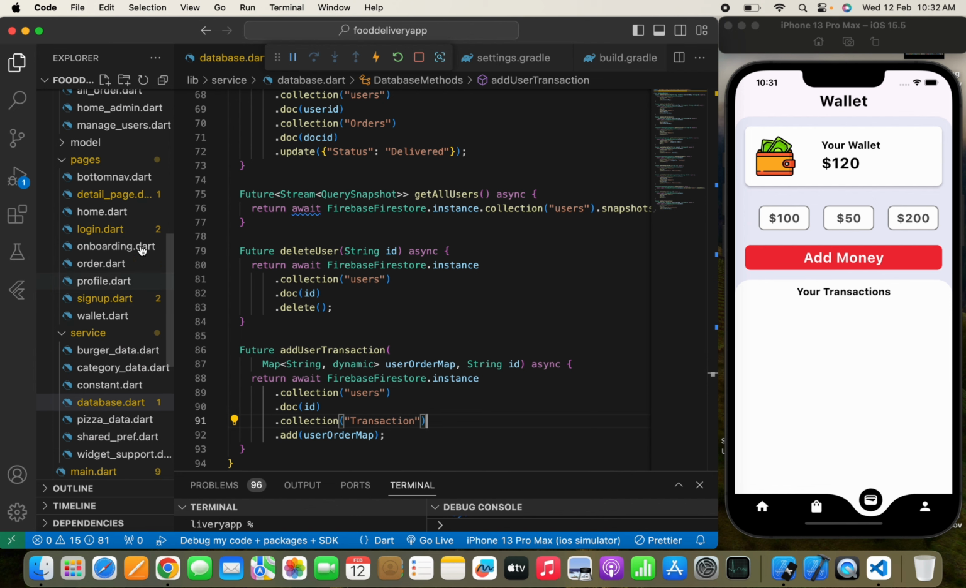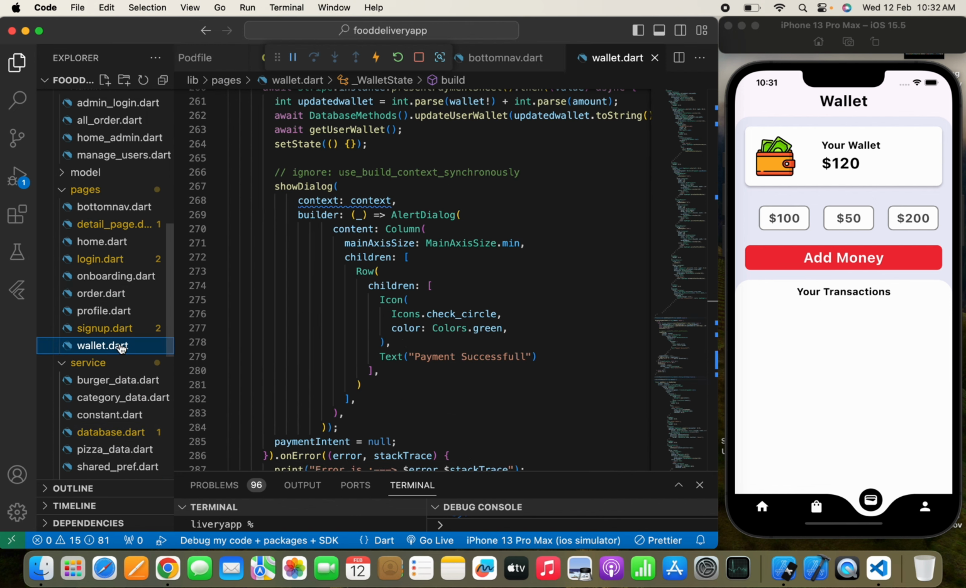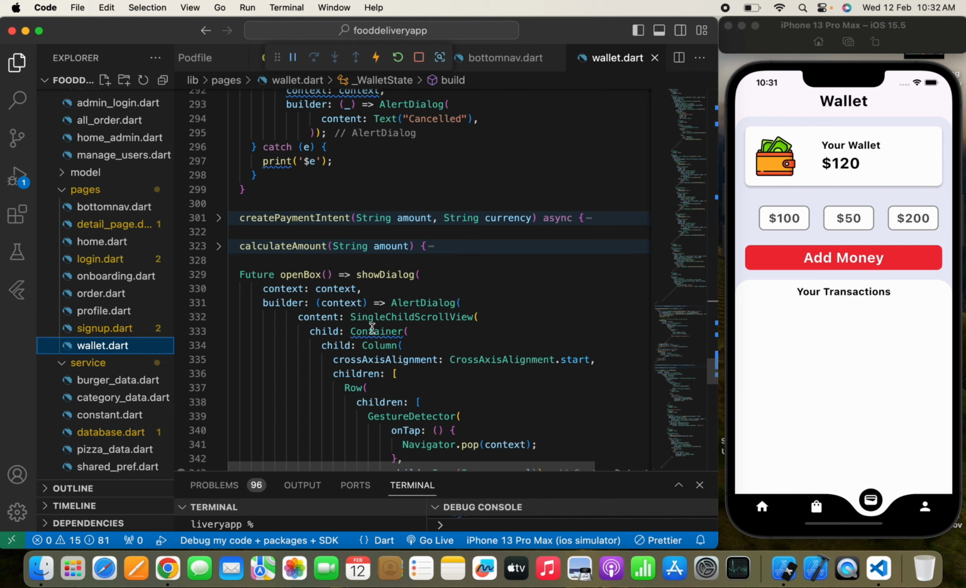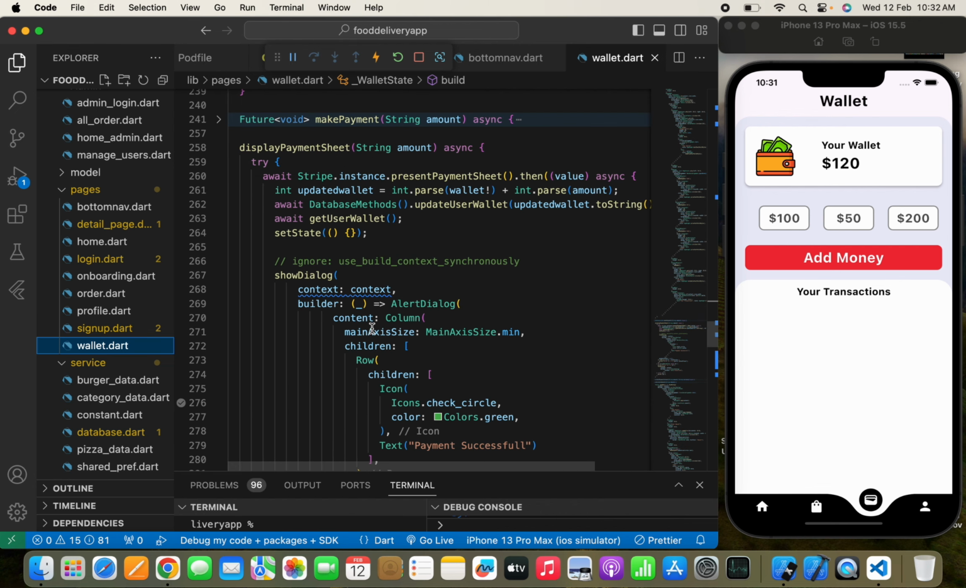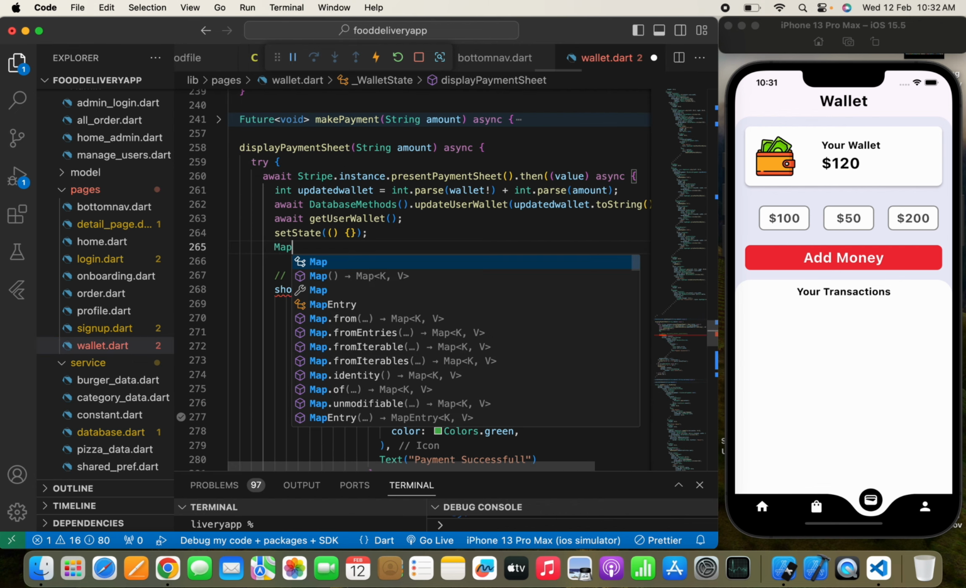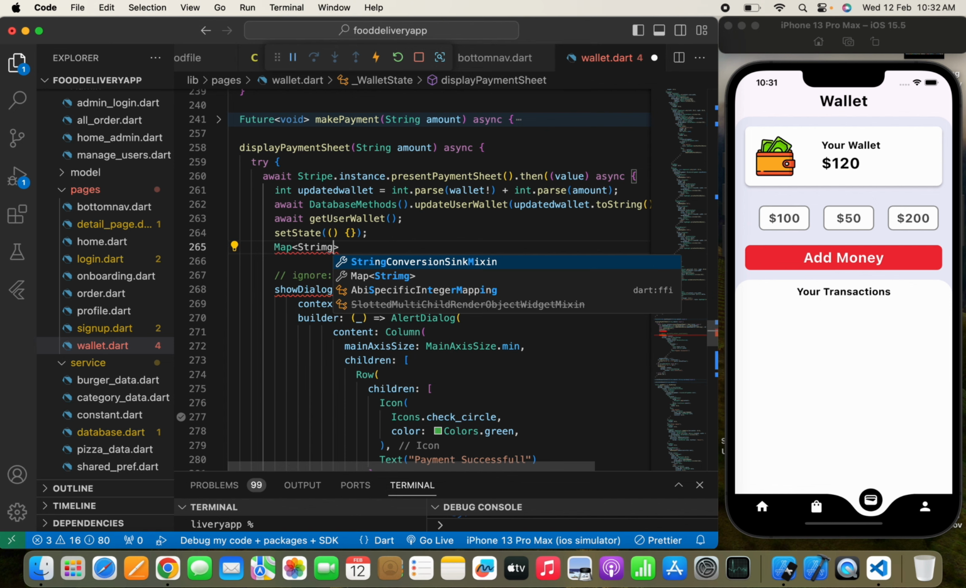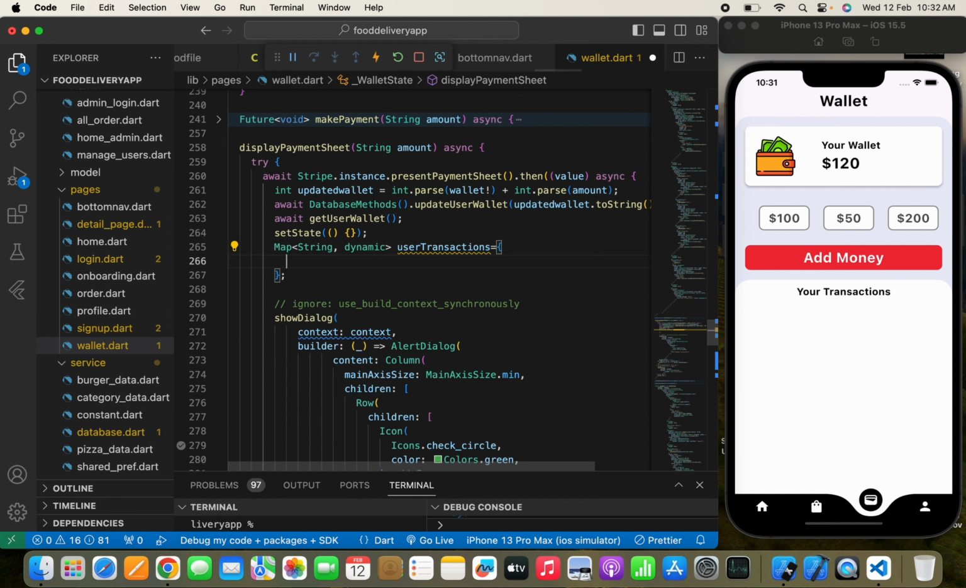Now here, where we are adding the data, let's move to the wallet page, and let me check once again. So yeah, here we are adding the data. Now I'm going to just create a map. In the map I'll write again String, dynamic. I've used the map many times, so I don't think there will be even 1% confusion about what a map is. Now I'm going to write a map name, which is users transactions. Yep, now I'm going to pass some of the field names. The first one will be the amount that the user has added. So we'll write amount. For the amount I'll write the amount controller dot text.